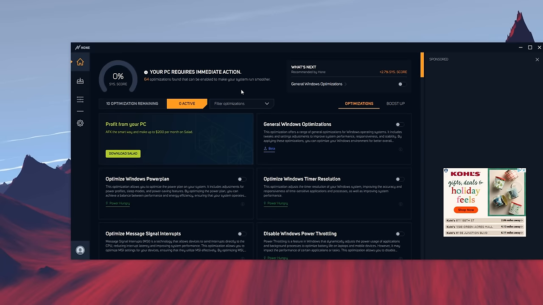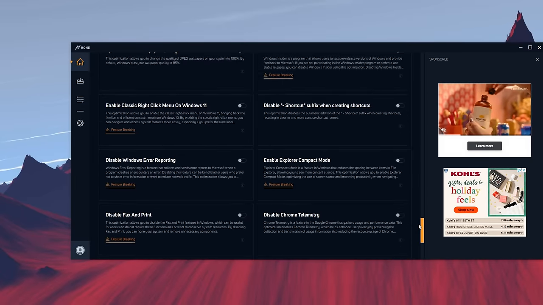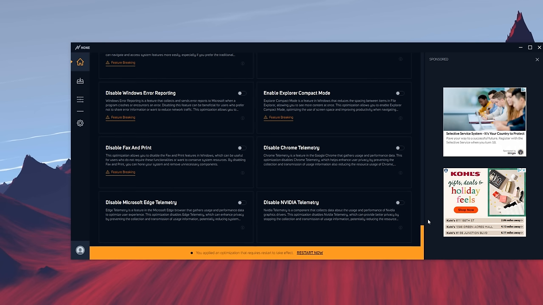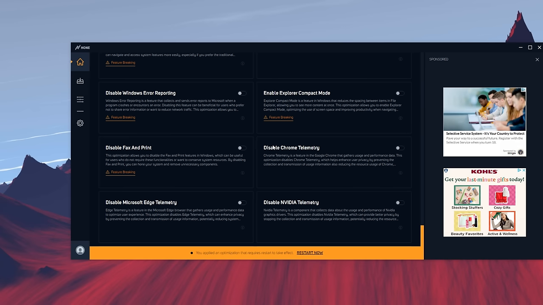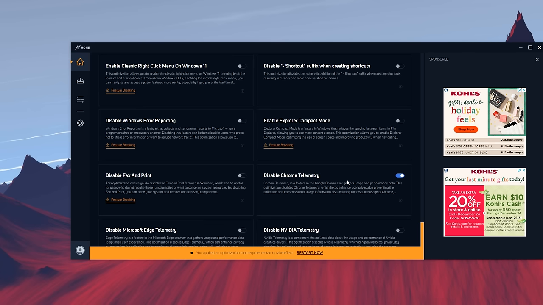Once you have Hone opened up, under the optimizations tab, you can see there is a bunch of stuff you can disable. You can manually do this through either your settings or the services. Let's start off with disabling Chrome telemetry, which takes up a lot of space and reduces your performance. Go ahead and disable that. What I love about Hone is that under the optimizations, it also gives you detail about what it does, for anyone who's skeptical about what they're disabling.